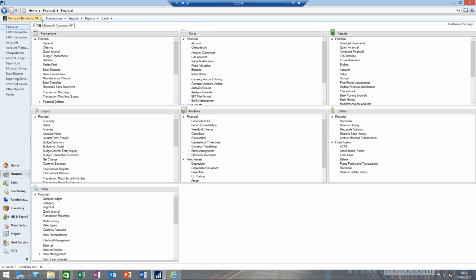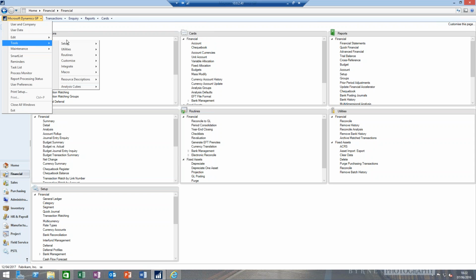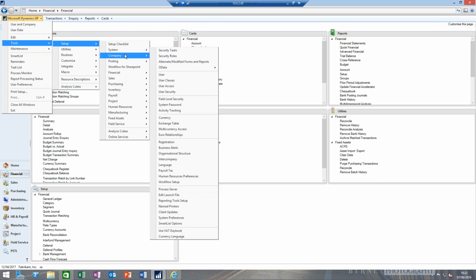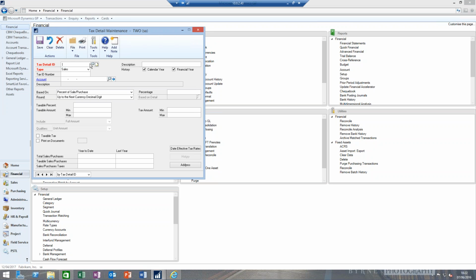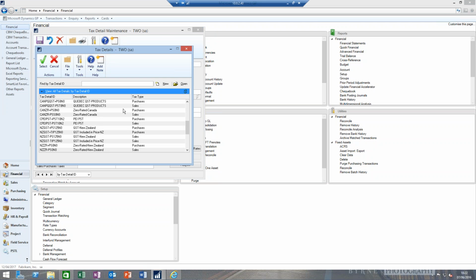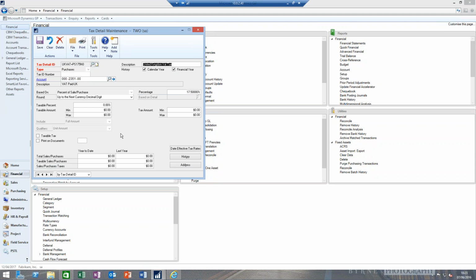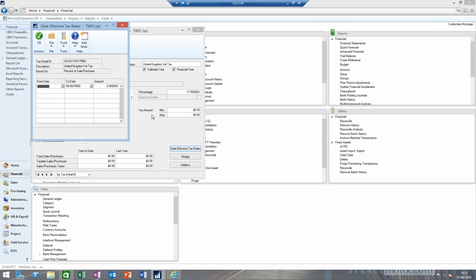So if I go through and have a look at my tax detail information, if I pick up my UK VAT on purchases, I now have date effective tax rates, so I can say that from this date to this date, this percentage of tax is relevant, from this date to this date, this percentage of tax is relevant, which is absolutely fantastic.